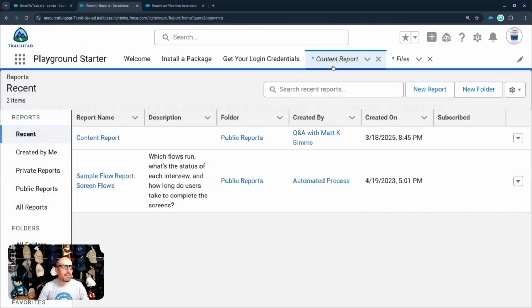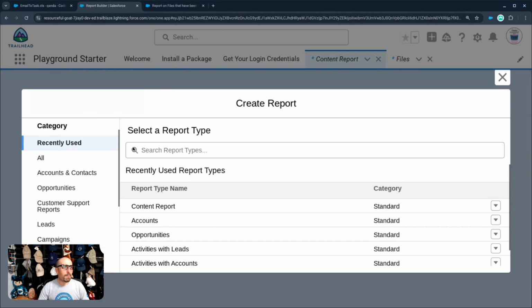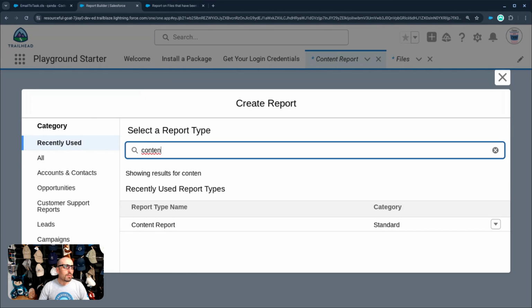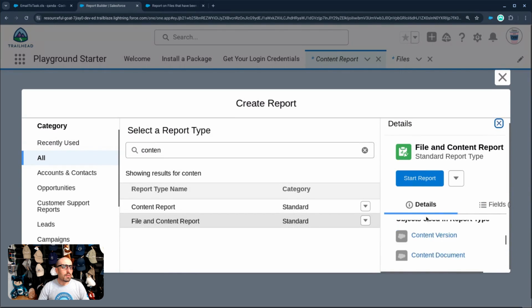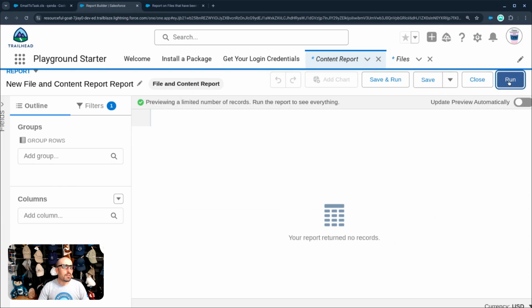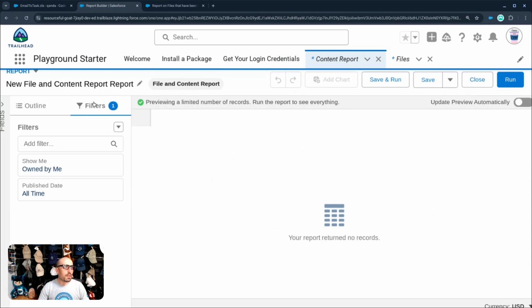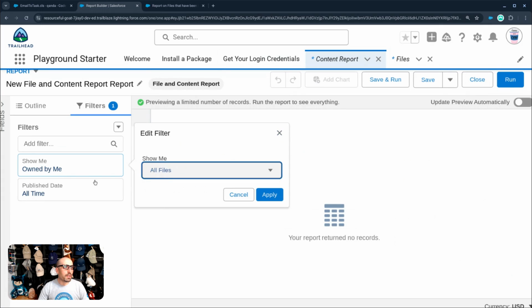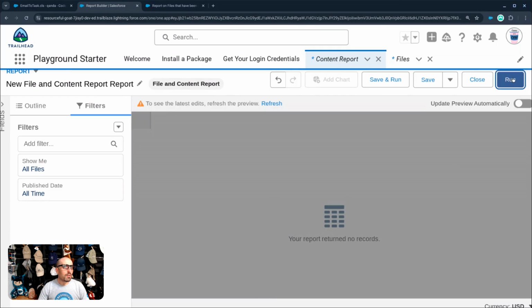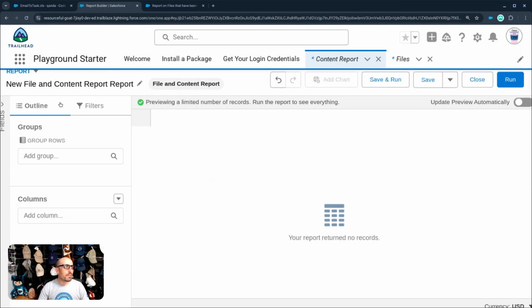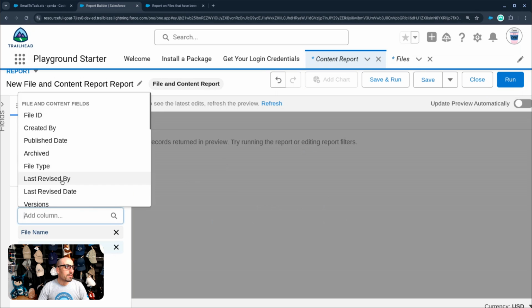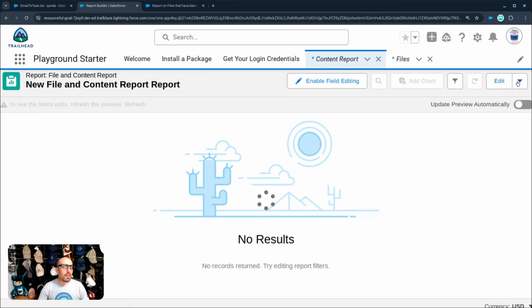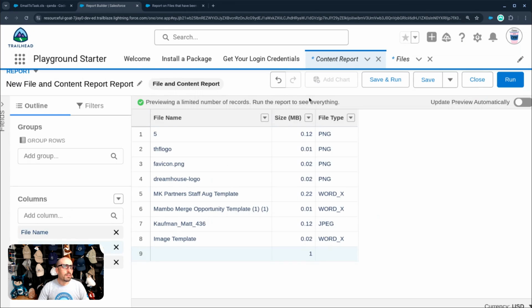Okay, let's go back to the reports tab. And try this one. I'm just going to hit run report. Oh, nothing showed up. All files. Well, yeah, that's even worse. Oh, I don't have any columns. Maybe that's why. File name, size, type. Well, that is weird.